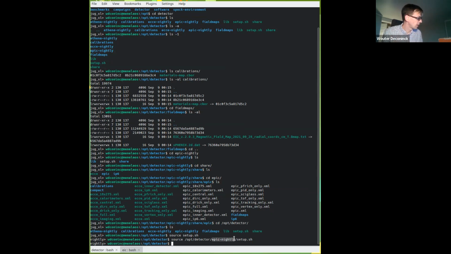And so there will be other versions of the geometry that you might want to pick, for example, those October 2022 productions, that will be useful to load a version of the geometry that isn't just the latest epic nightly build. Now what happens when we run this setup script? It does two things essentially. One thing that indicates that it has been run is changing the prompt from the standard one to nightly. But it also sets some environment variables which will help DD4hep in finding the geometry.